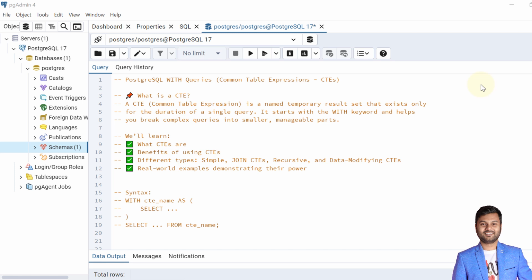In the previous video, we discussed the VALUES list in the PostgreSQL database. And in this video, we are going to discuss PostgreSQL WITH queries, that is common table expressions, or we say CTEs. So what is a CTE?